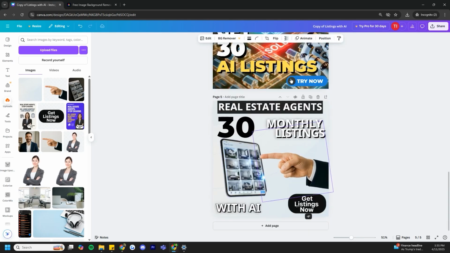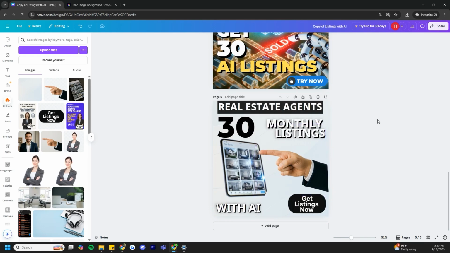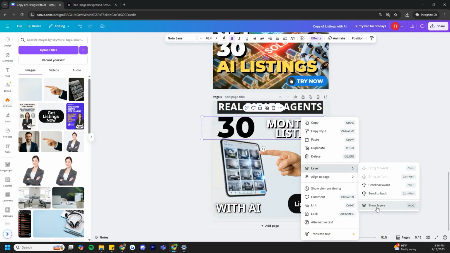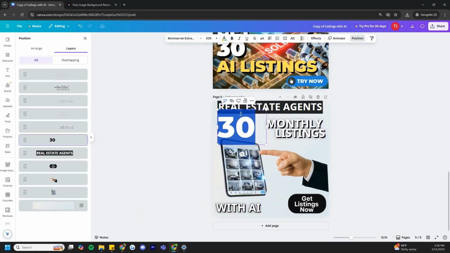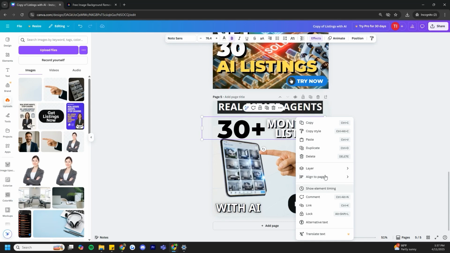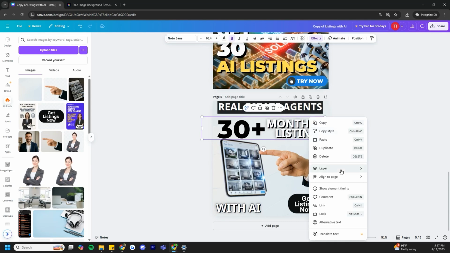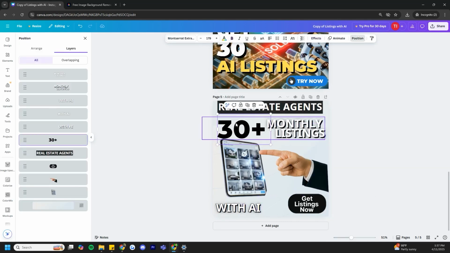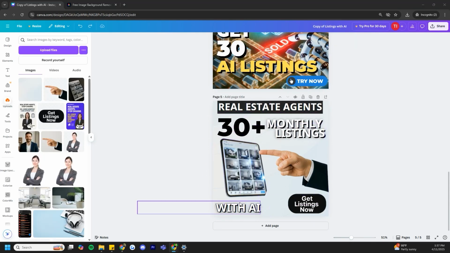Now that we have these elements set, we're just going to adjust it a little bit. We want to adjust the other text to match as well. So our offer is specifically 30 plus monthly listings. So we want to go to the 30 here. Add in a plus. We might have to reformat this and resize it a little bit to get it to fit aesthetically onto the page. Yep, like that. And we also want to change this other text to match.